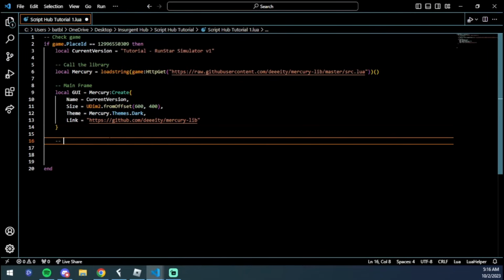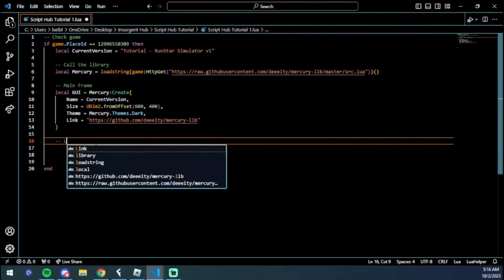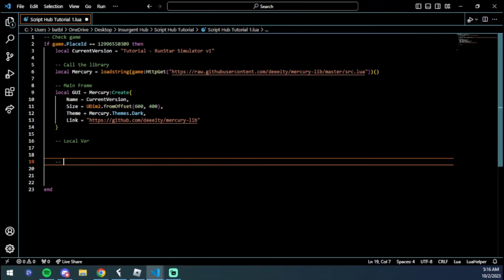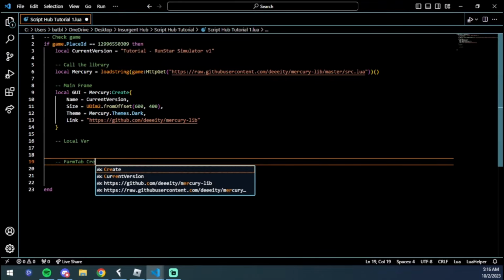Now what we're going to do is actually work on the content. So we're going to have to create a tab, which I'll probably name farm tab. I'm assuming that would be good. So yeah, we're just gonna leave it like that. Actually, before we do that, my bad guys, we're gonna do local var, which is gonna be local variables, and then we could just go ahead and do the farm tab here. So farm tab creation.